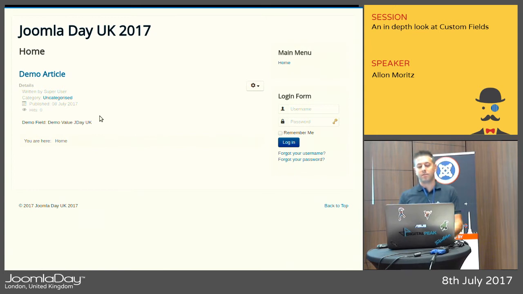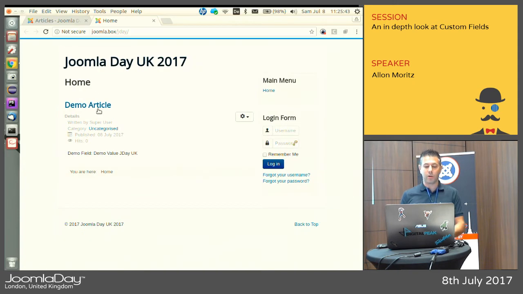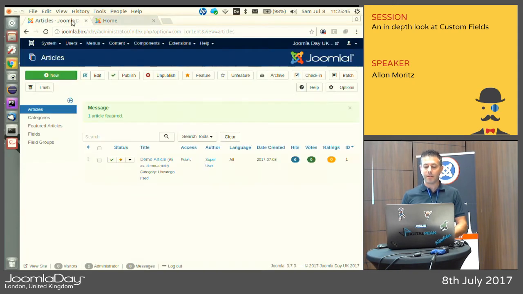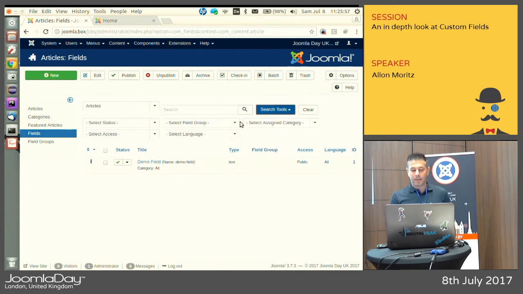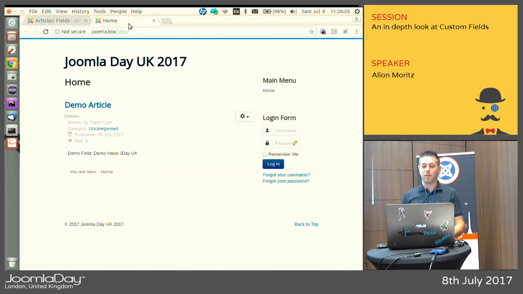So the important thing is that all the custom fields can only be managed on the back end. We also have here the search tools to filter by status. So for example, when you unpublish it, it will disappear for sure. And that's how the basic principle of custom fields works.